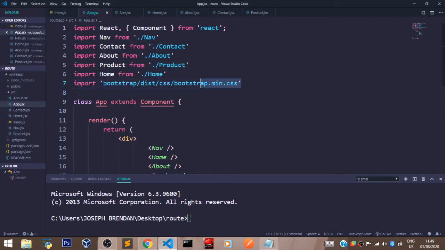Now over here is the Bootstrap import line. I'm going to be using the Bootstrap navbar component, so I installed Bootstrap. For this to work, you must install Bootstrap like so: npm install bootstrap, and you hit enter. Now, when the installation is complete, come here in your app.jsx and import Bootstrap like so for Bootstrap to work.